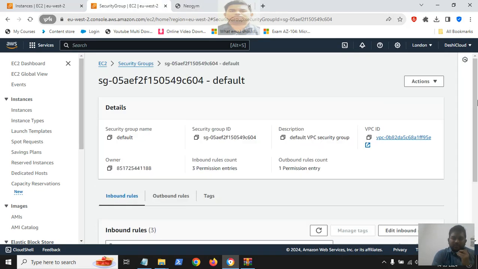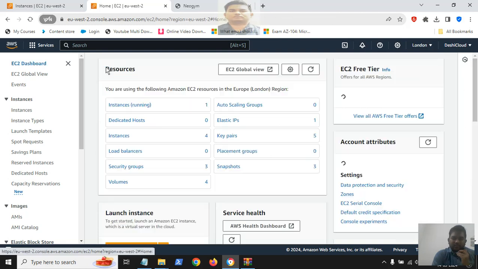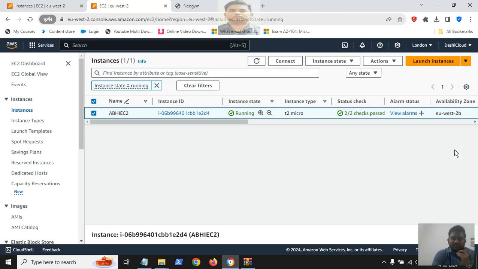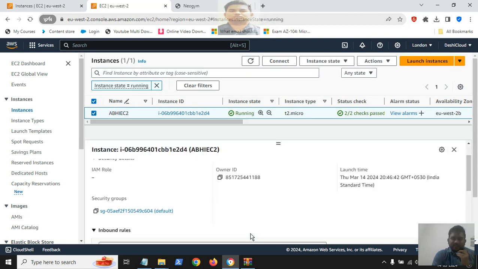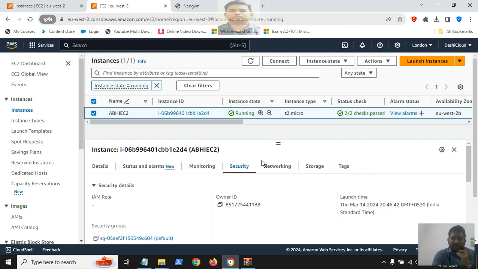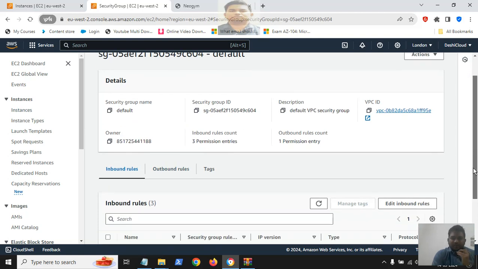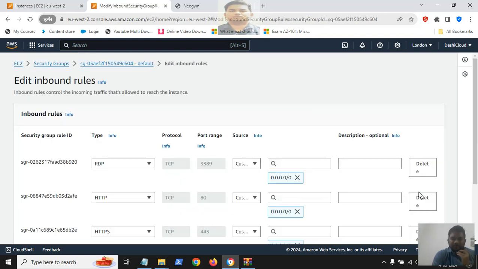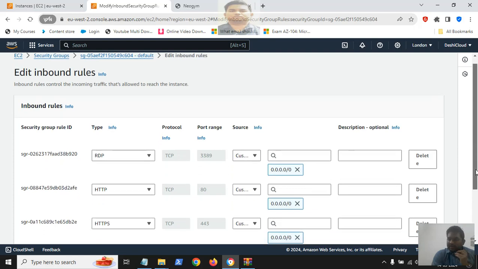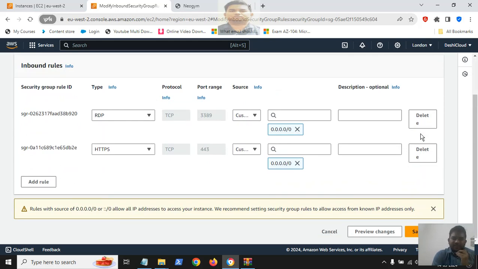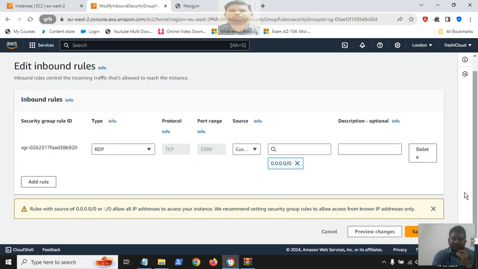How do we get here? Let me repeat the steps once. Go to EC2, Instances, Running, select the instance, and under the Security tab, there is the security group. Click it, and under inbound rules, click Edit inbound rules. Under Edit inbound rules, delete HTTP and HTTPS and save the rules.